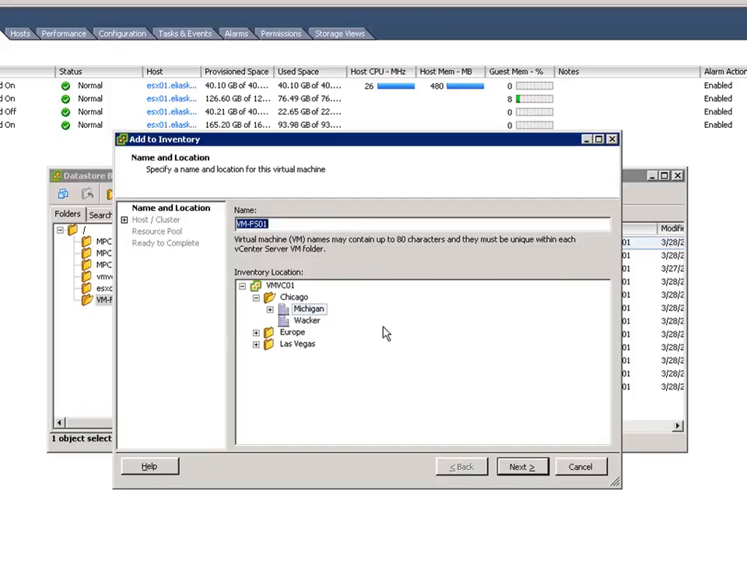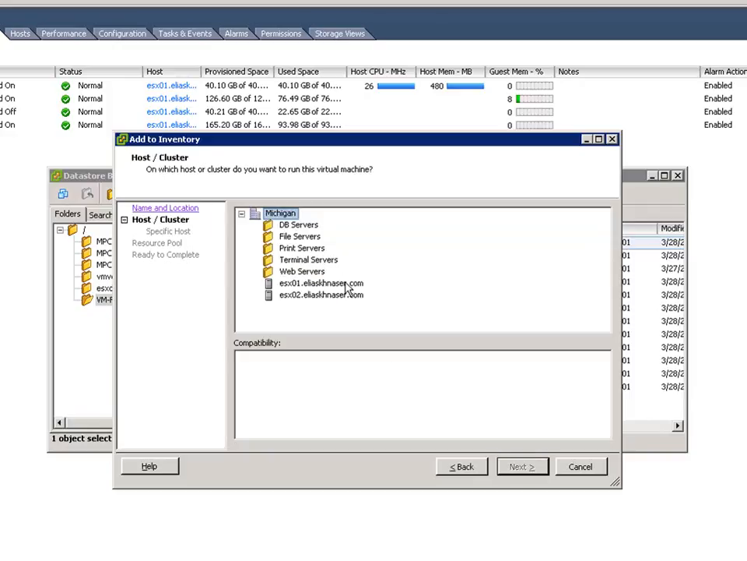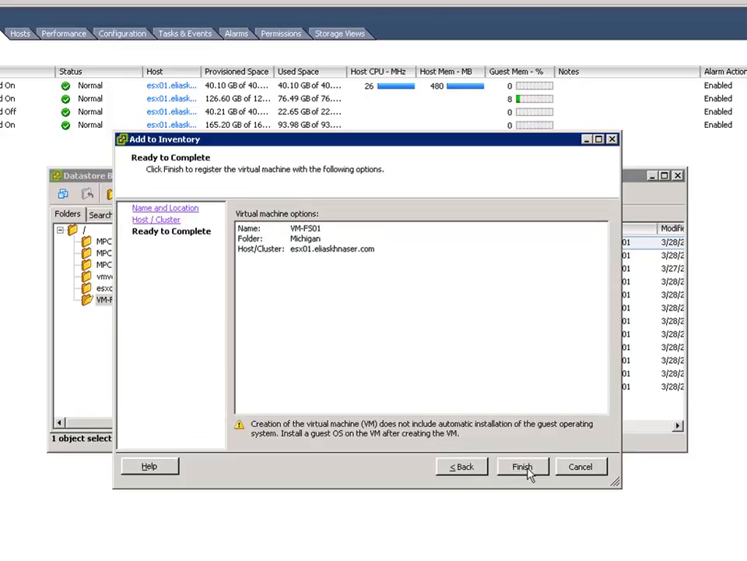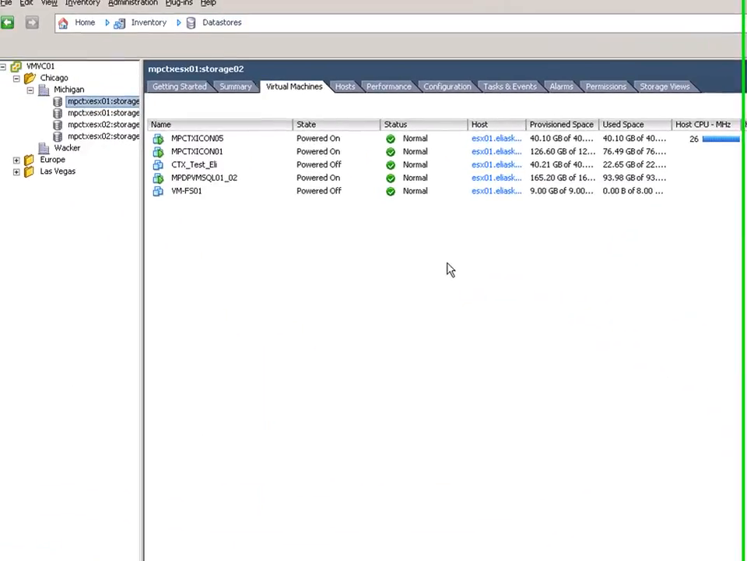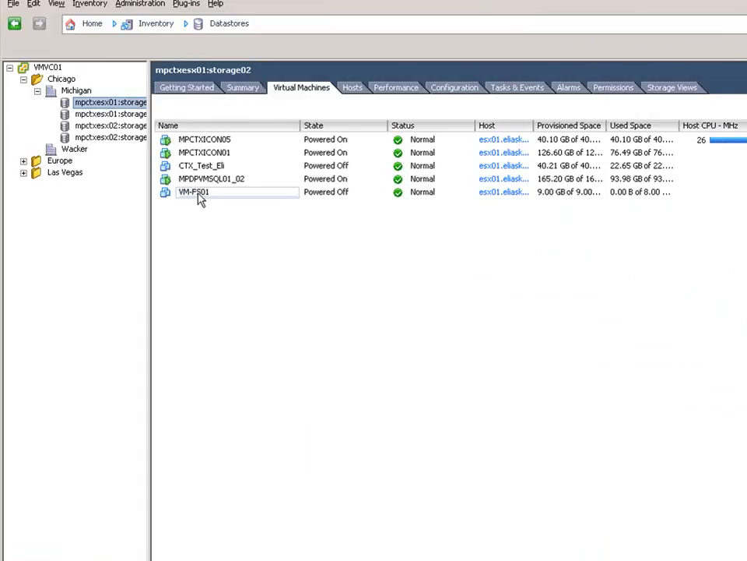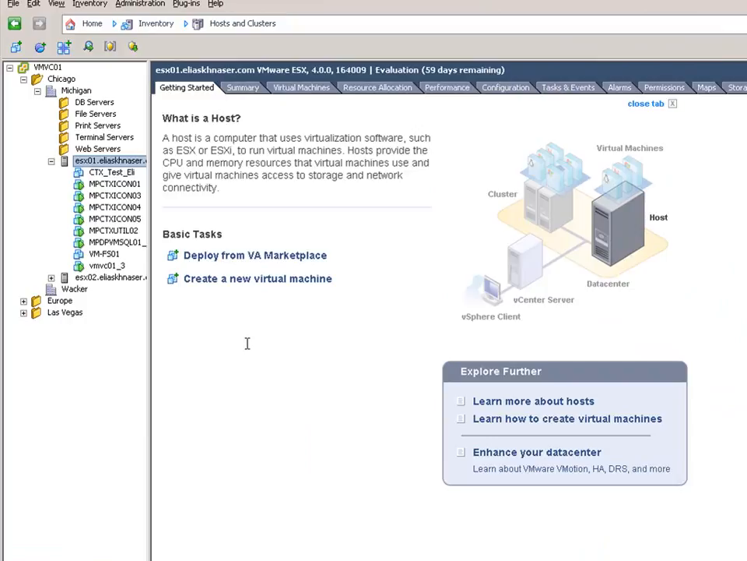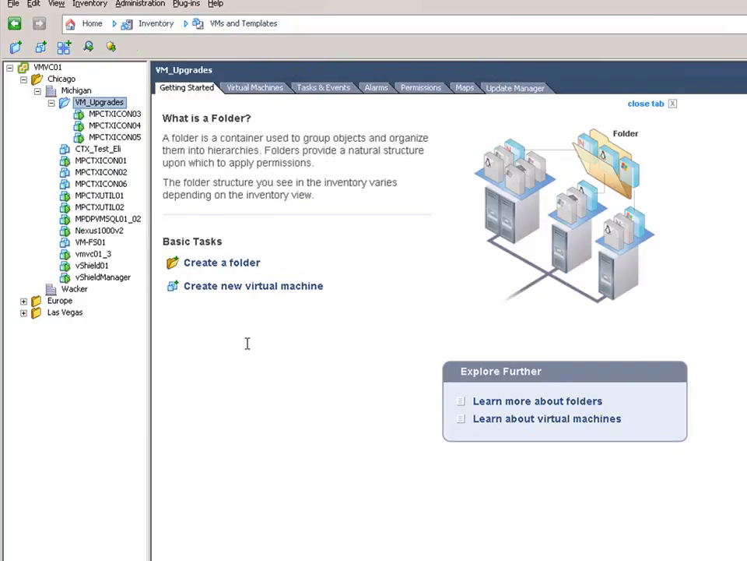It comes in handy. So I'm going to keep the default here. I'm going to keep it in the Michigan data center. I'm going to click on next, and I'm going to select that it sits on the ESX01. I'm going to click on next, and we're going to click on finish. And you'll notice that automatically it's been added back to the inventory. So if we do Control Shift H here, we can see this under the hosts and clusters, and if we do Control Shift V, which takes us back to the virtual machine inventory here, you'll be able to see it in the virtual machine inventory as well over here.